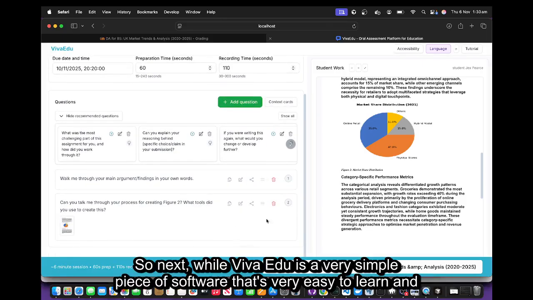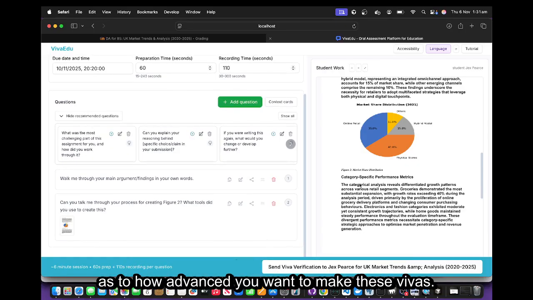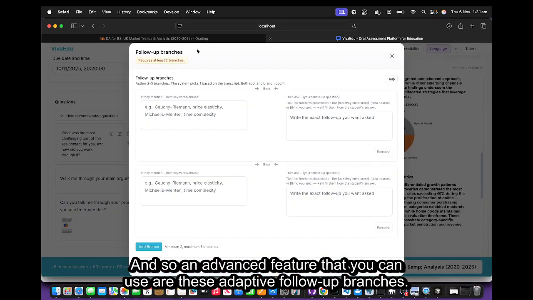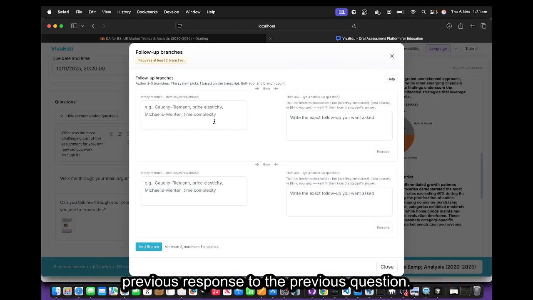All right, so next, while VivaEdu is a very simple piece of software that's very easy to learn and does not take hours upon hours of learning and configuration, you have a lot of freedom as to how advanced you want to make these Vivas. And so an advanced feature that you can use are these adaptive follow-up branches. So essentially, this provides a different branch question depending on their response to the previous question.